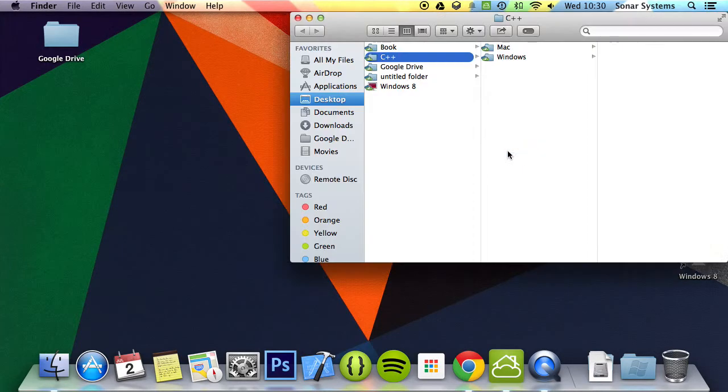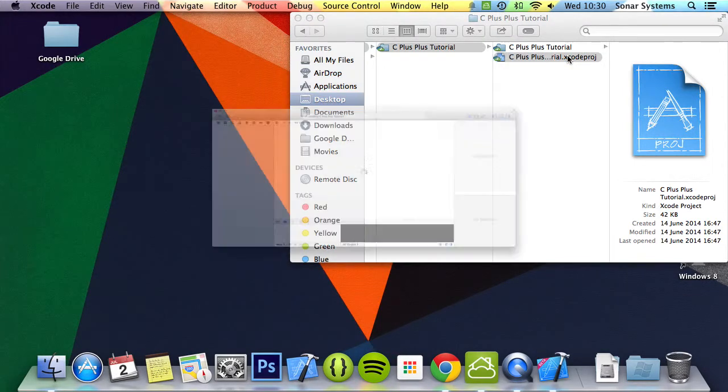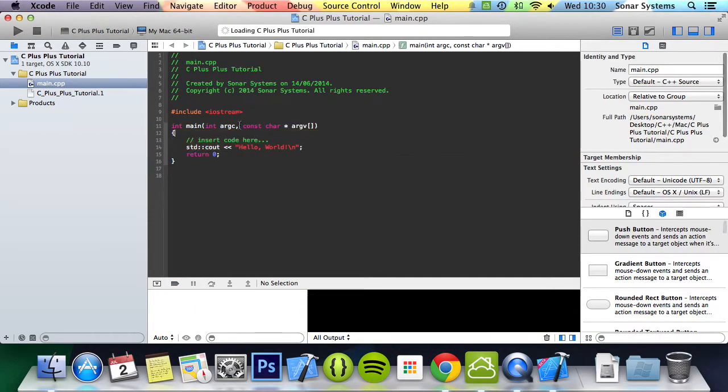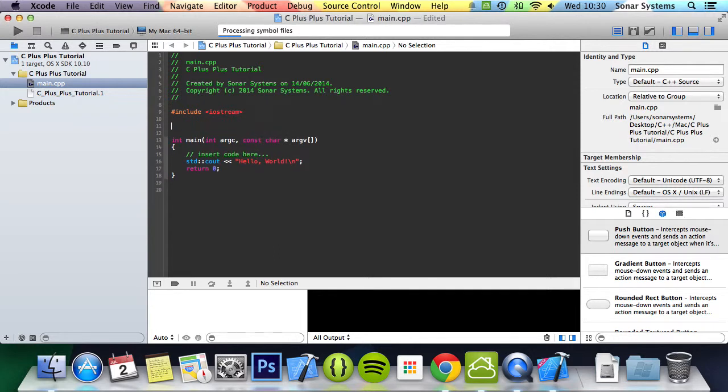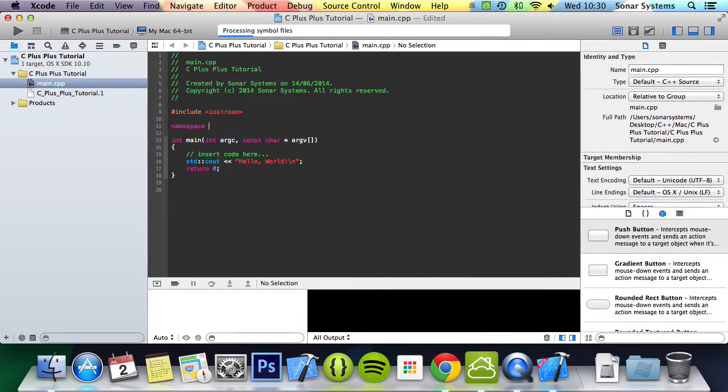So let's show you how namespaces work. These go hand in hand with classes, which will be covered later on in this series, but you can use them without classes as well. The syntax for a namespace is essentially this. You write the word namespace, then the actual name of your namespace. I'm going to put numbers.